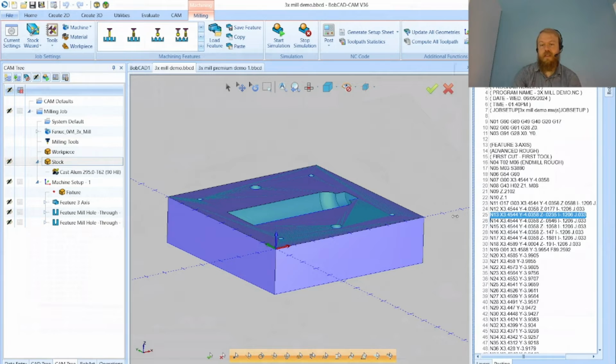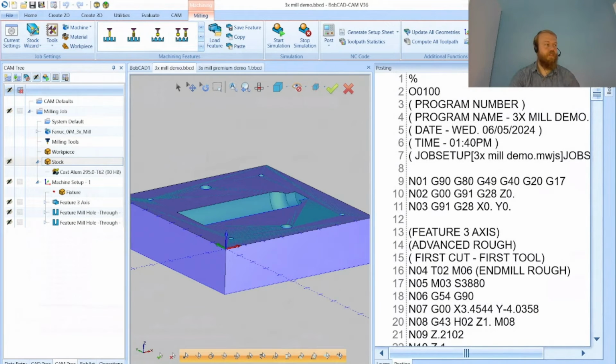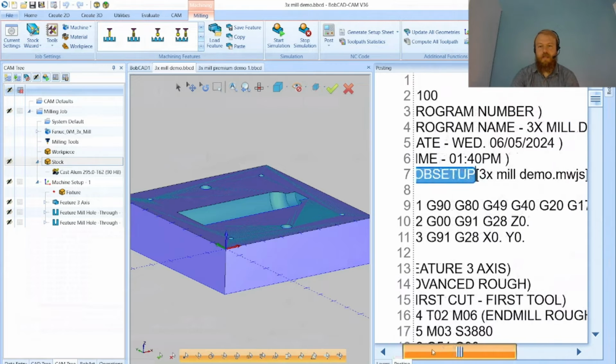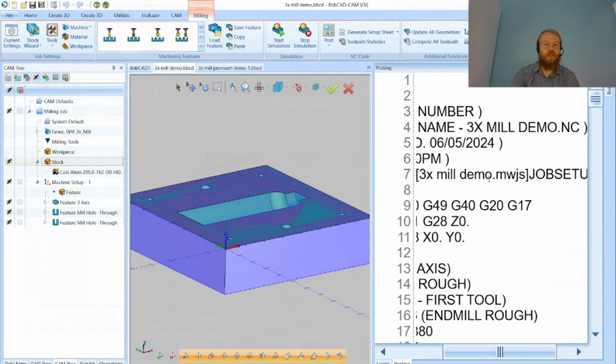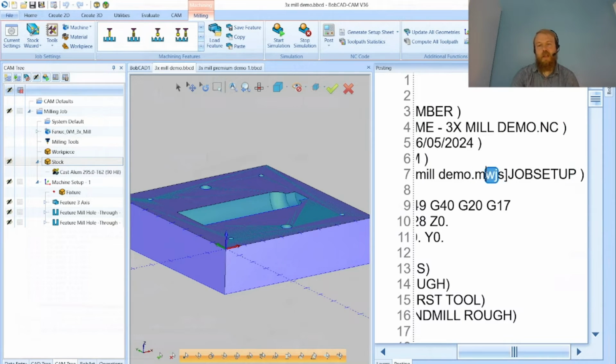And actually I can make this G code a little bit bigger with another basic Windows function. If I hold Control and use the scroll wheel, I can make this G code a little bit larger here for you to see. So yeah, this is on this number 7 here, this comment here, job setup, and then in brackets 3-axis mill demo, which is my BobCAD part file here, 3x mill demo .mwjs. And that file extension, MW, stands for Module Works. This is the company we work with to create our NC Editor, and then JS stands for Job Setup.